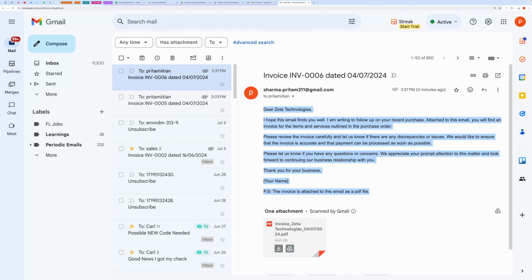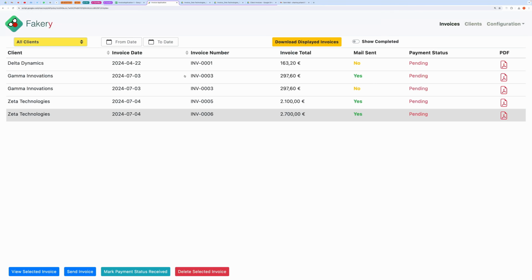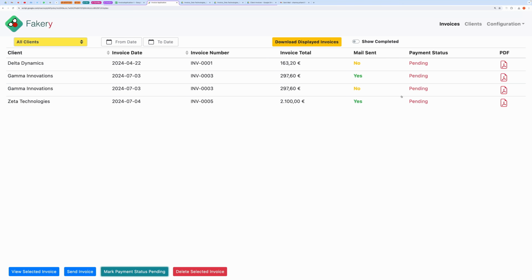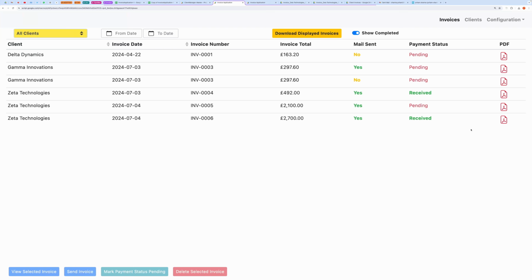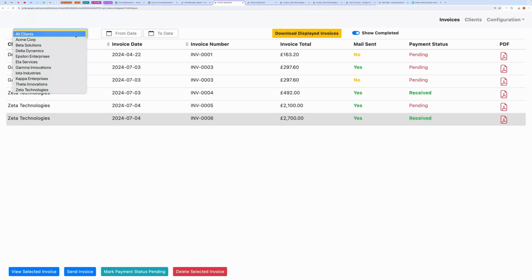You can also edit the email body. I will show you this later. You can also change the payment status of the selected invoice. You can filter the invoice record by client, date, and payment status.